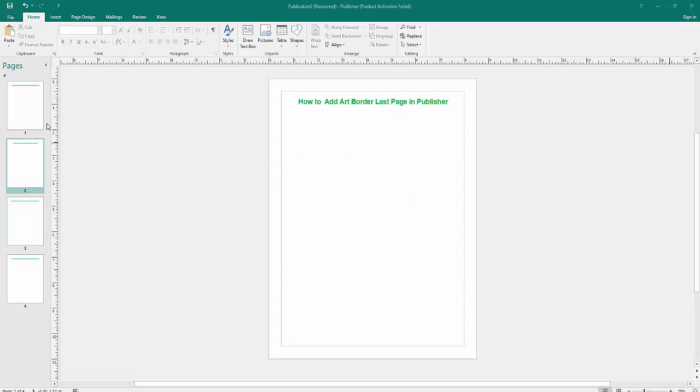Now we can see the many pages. Now select the last page. Now go to the Home menu option, then click on Text Box. Now draw a text box over the whole page.